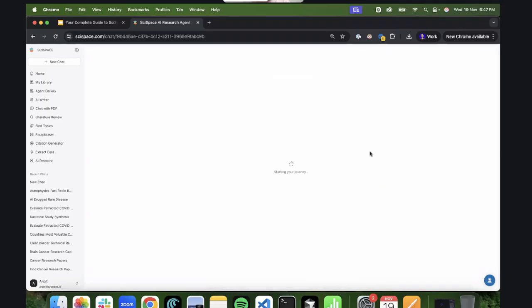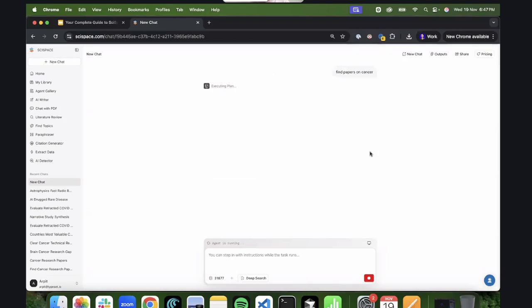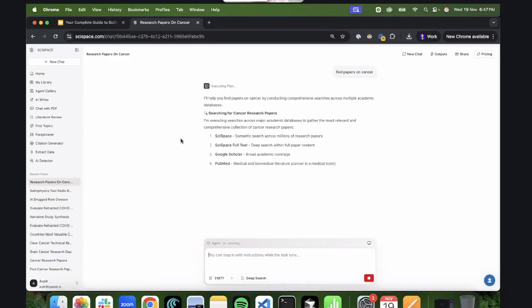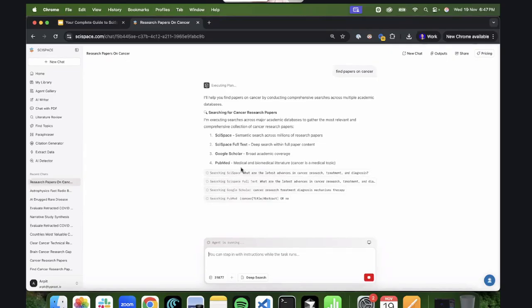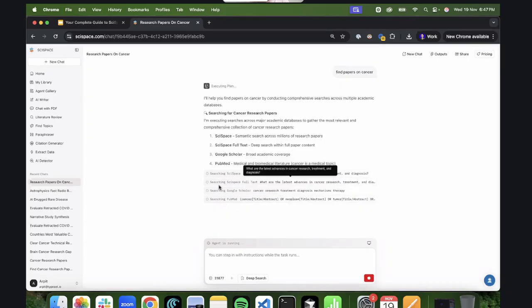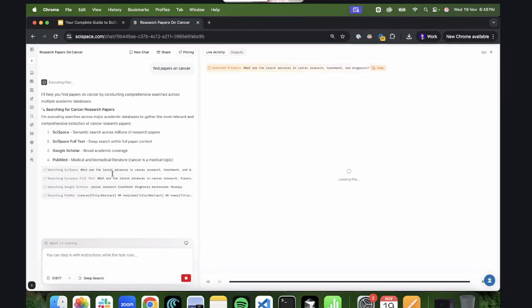So I'll just run a query now. So send. Okay, so it started running the query. On the left side, you can see all the threads that I have previously run. Okay, now it started streaming. It says, okay, I'll go find papers from all these different databases. It is parallelly running all the queries. Okay.